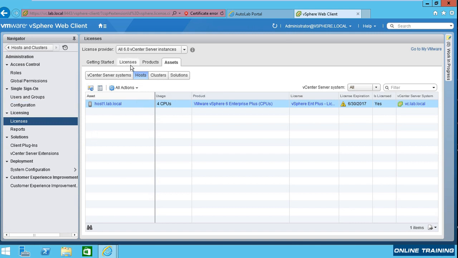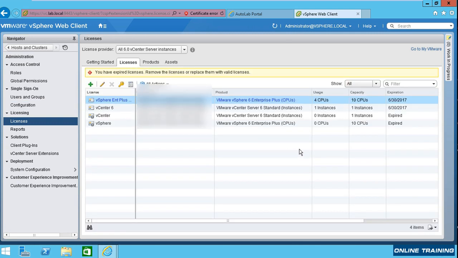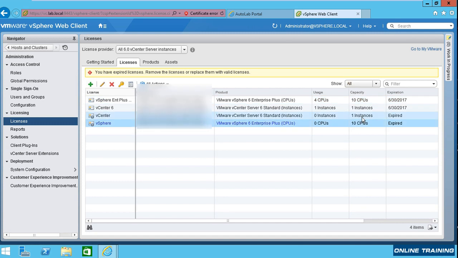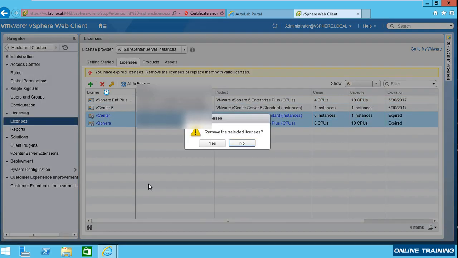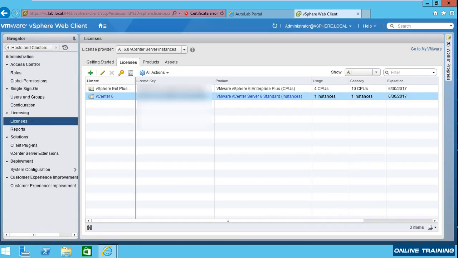I can also go to my licenses, find the licenses that have currently expired, select those, and hit X to get rid of them, just to keep my license inventory nice and clean.